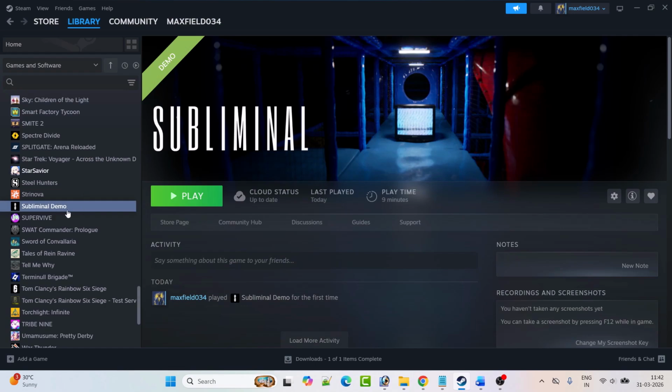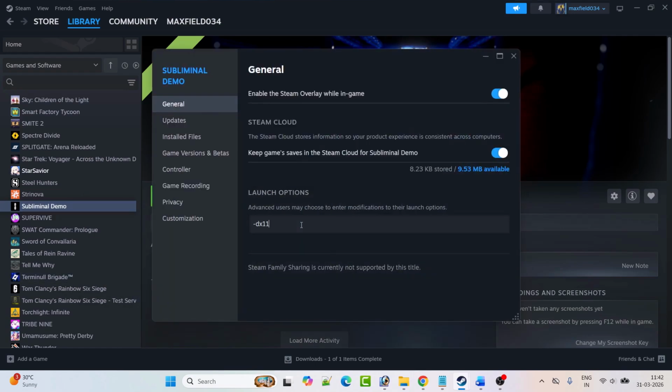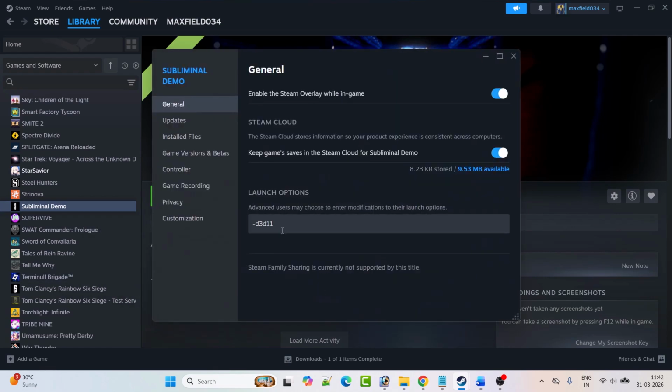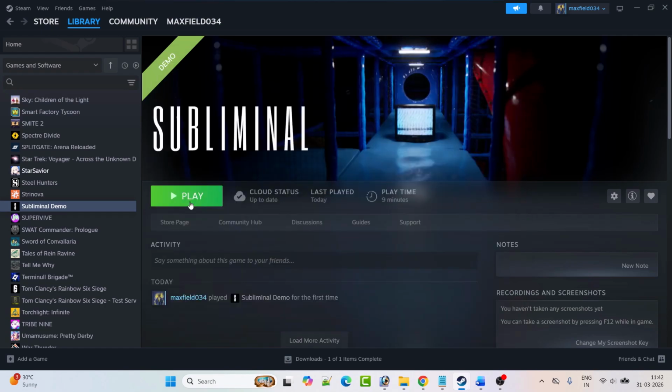If that doesn't work then again go to the game properties. This time type -D3D11, close the tab, launch the game and check. If it's still not working, again go to the game properties. This time type -DX12 and then close the tab, launch the game and check.